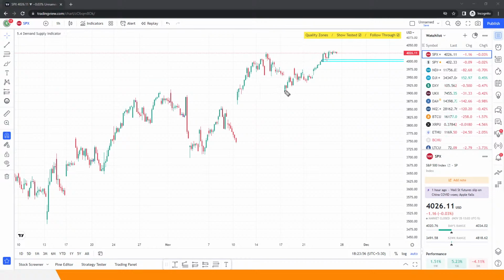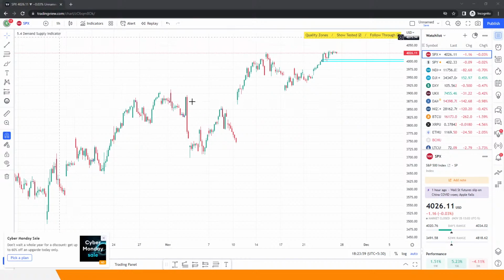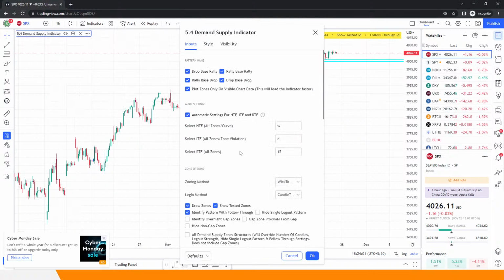So yes, those of you who have a free account, this option basically helps you so that you don't have to change your settings every time you're changing the time frame. You can just choose your higher time frame, your intermediate, and your refining time frame. And when you change those time frames, these settings get applied automatically. And this is where the change was in version 5.4.